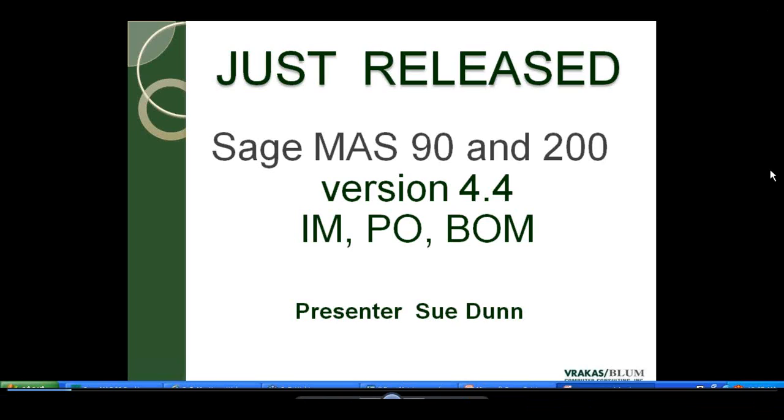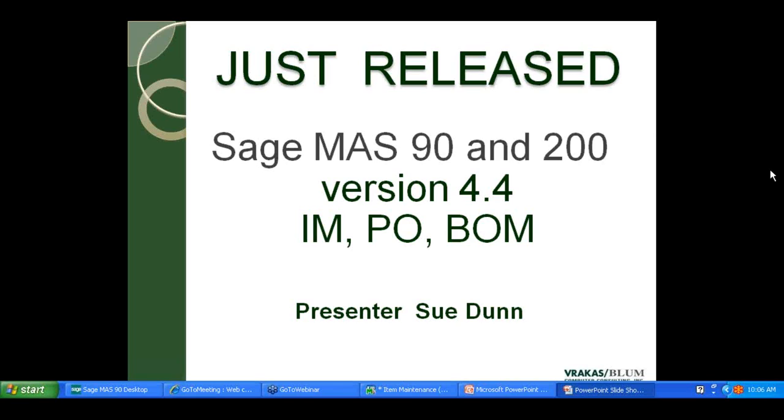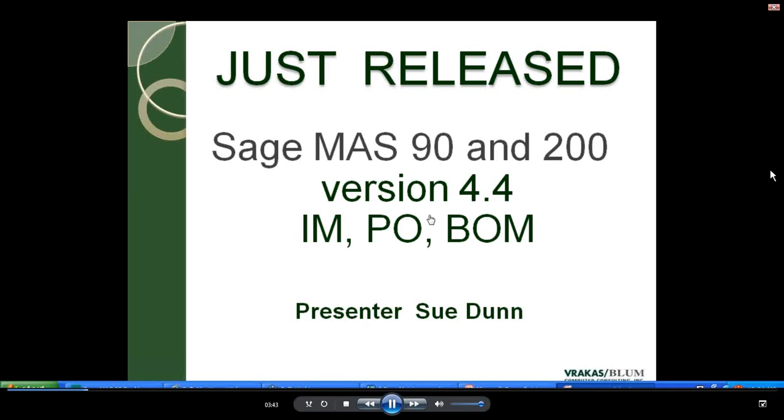So I'm going to reiterate what Adrienne said. If you have any questions, feel free to type those into the chat section. So without further ado, let's get started, and we'll go through some of the highlights of the 4.4 release that just came out. Key features are, as you can see here on the screen, the inventory management, IM module, purchase order module, and bill of material modules are highlighted with the 4.4 release.